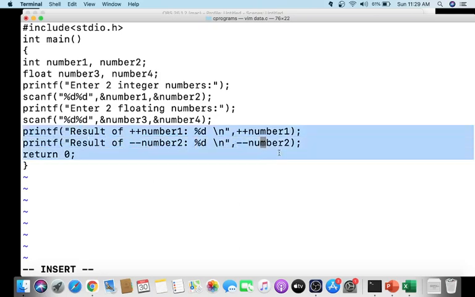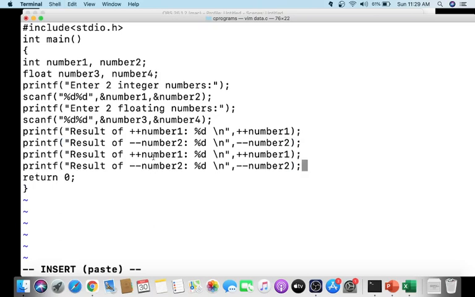Now I'll copy the same two lines again, and here I'm going to increment the floating point numbers. So floating numbers are 3 and 4. We will be entering two floating point numbers, and we will see what happens with the increment and decrement operators. So we are entering two integers and two floating point numbers. Number 3 and number 4 are floating point numbers. We are trying to increment the integer number 1, then decrement the integer number 2, then increment floating point number 3, and decrement floating number 4.